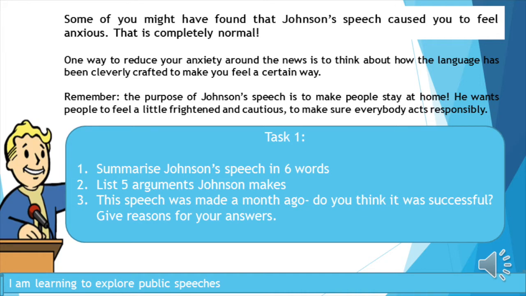Right, can you summarise Johnson's speech in 6 words? I'll leave that to you. Number 2, list 5 arguments that Johnson makes. So in that first paragraph, he argues, doesn't he, that coronavirus is a really serious problem. There's your first mark. See if you can pick out 4 other arguments he makes and back them up with evidence, just like I did then.